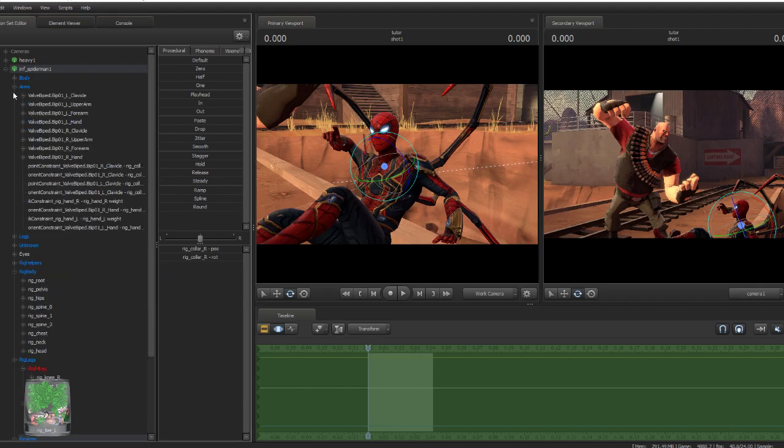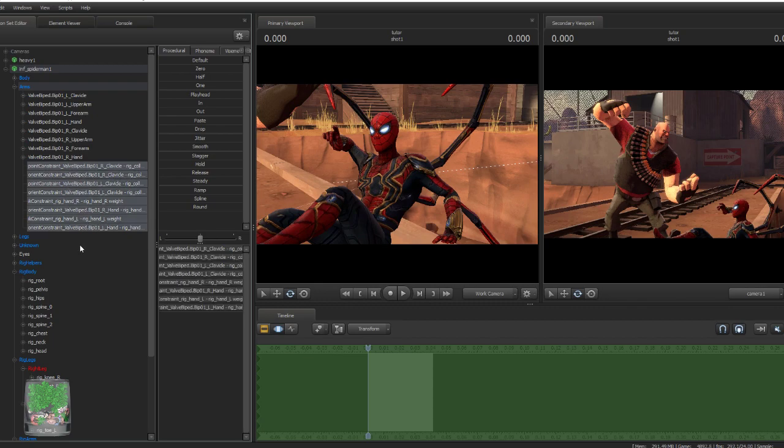Well, what you can do is you can go to arms, and you can highlight all these constraints here, right? You see how all these are slid up? This is basically telling you that these constraints have full control over the bones that they are connected to. If you slide them out, you're starting to see it.